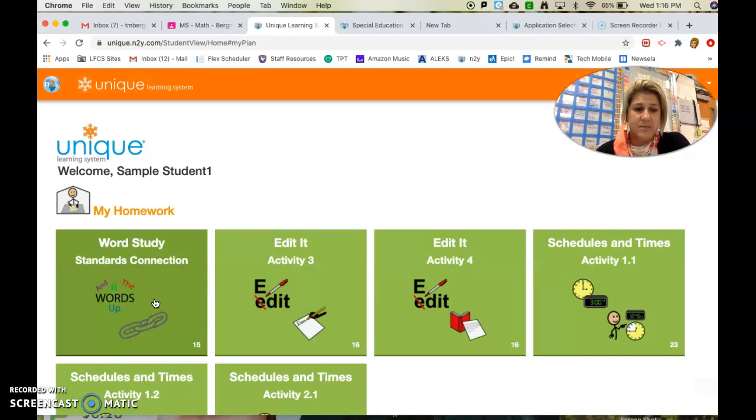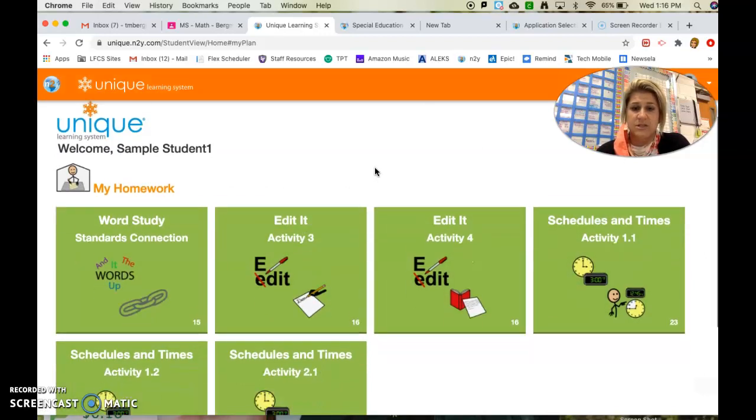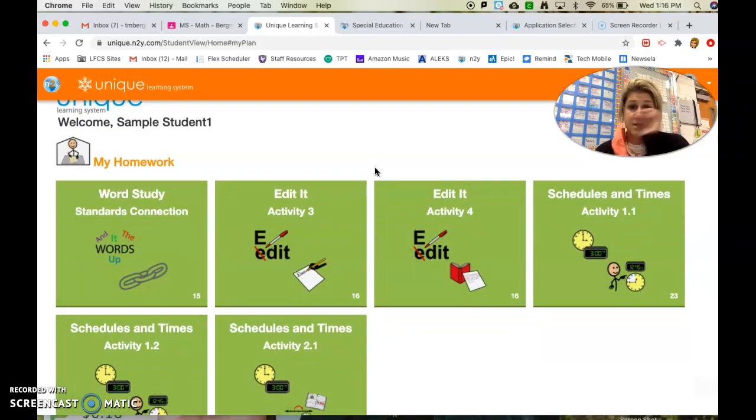And when the snowflake comes up, these are the choices that you have. So these are your homework assignments right now that are set up for you. So it'll say welcome and your name, and then this is your homework. If you don't see anything, then it's a mistake on my end. So nothing that you did, I just must not have assigned anything.